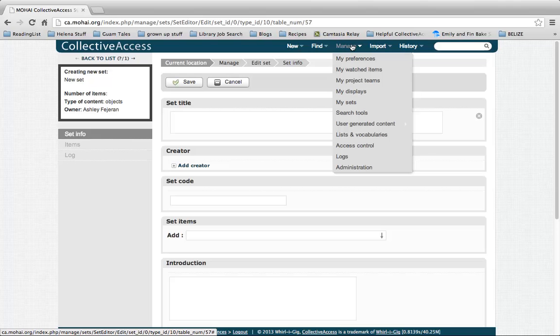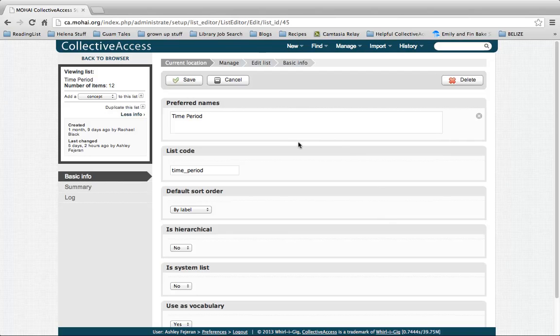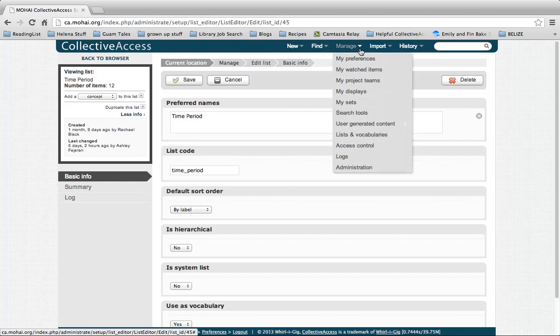The other thing that you can do inside of here, if you have the permissions, is to edit the lists and vocabularies. The lists and vocabularies are things that we have set up, any of the things that appear in drop-down menus as something you can't just type into a text box or an open field. So a few of the ones that we have here are things like theme, and time period is a big one. So if you need to add a new time period, or if you need to delete something from one of the lists, that's where you would do it, from here in the lists and vocabularies.